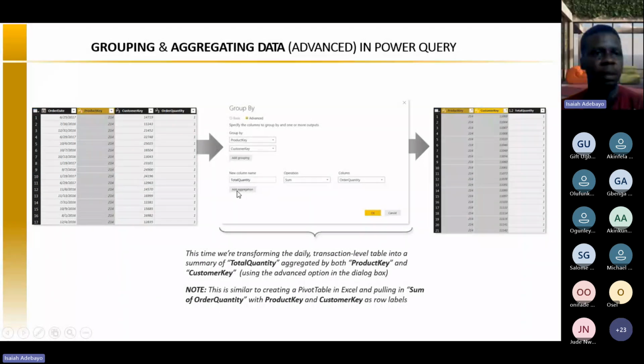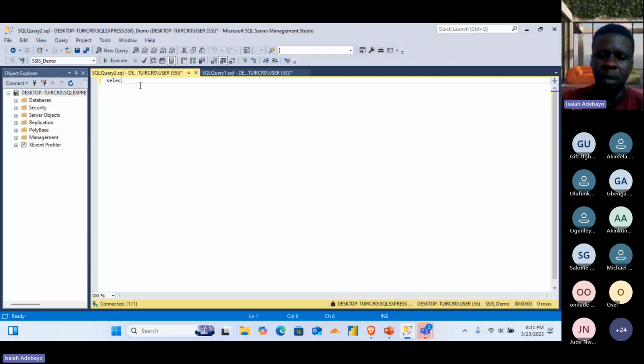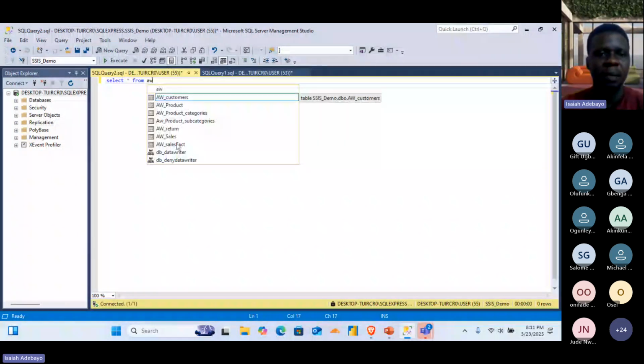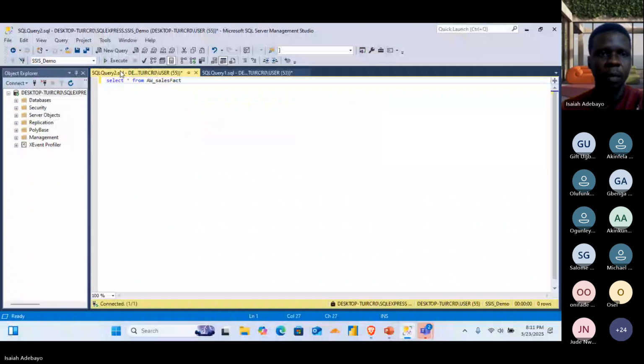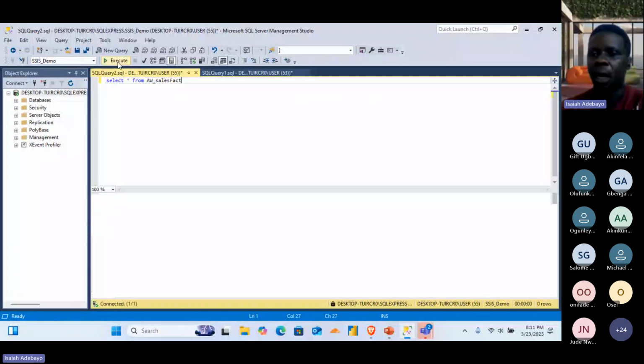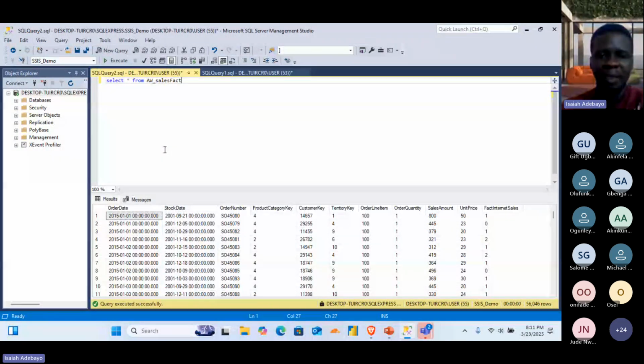Let me connect to my SQL server. So I'm going to be using this data set so that will show us how it works, and then I will import it into Power BI. So look at this data set. This is an AWS fact table, and what we'll be doing on this data set is summarizing it.